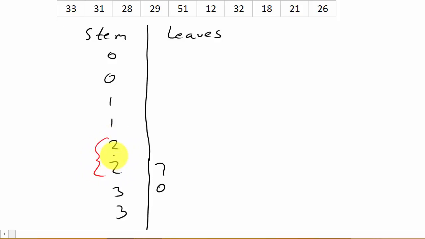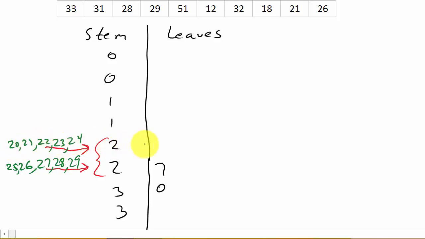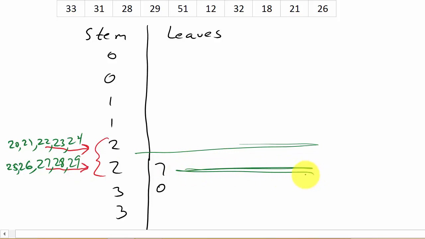Any number 25, 26, 27, 28, and 29 would go on the second row. 20, 21, 22, 23, and 24 would go on the first row. So numbers ending in 0, 1, 2, 3, or 4 go on the first row, and numbers ending in 5, 6, 7, 8, or 9 go on the second row.